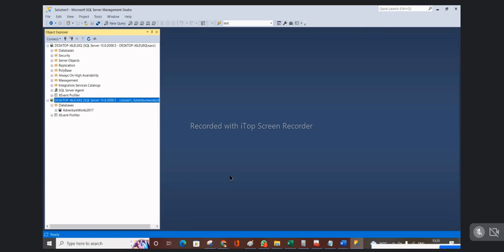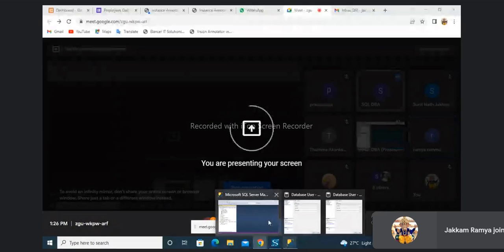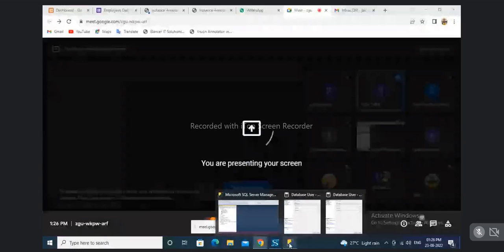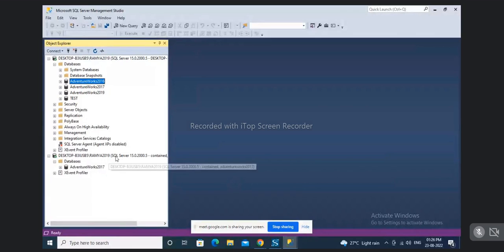Next, Ramya. Yes, sir. Share your screen. Have you completed the practical? Yes, sir. Show me. Sir, it is loading. Show me that contained database where you connected, AdventureWorks 2017. Open that screen. Okay, good.